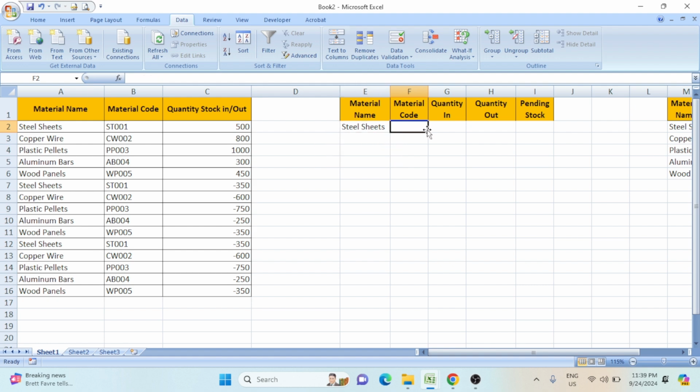Now we need to find the material code. For that, we can use the VLOOKUP function. VLOOKUP, open bracket, select this material name, comma. We need to get the code, so it's here in A and B. I'm going to select both columns, then comma 2 for the second column, because the second column is the material code, comma 0, close the bracket. Now you are able to get the material code. We can change the drop down here, and it changes. Plastic pellets, you can check it here, PP003.